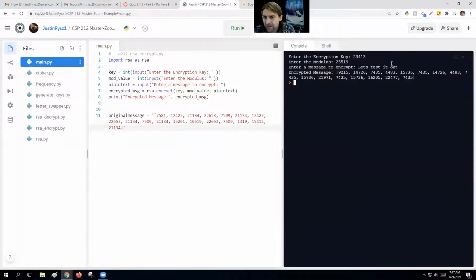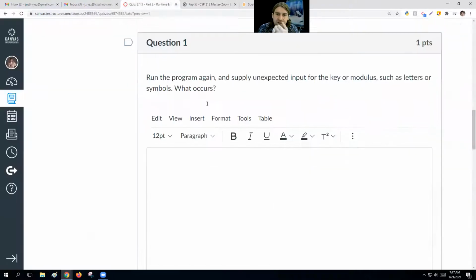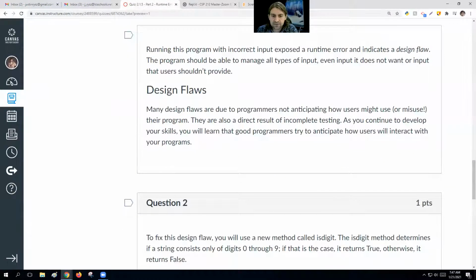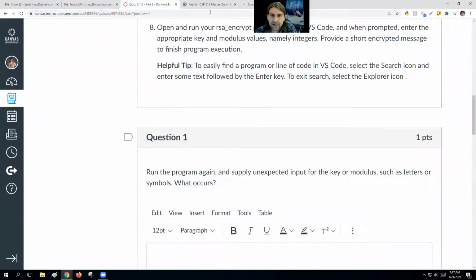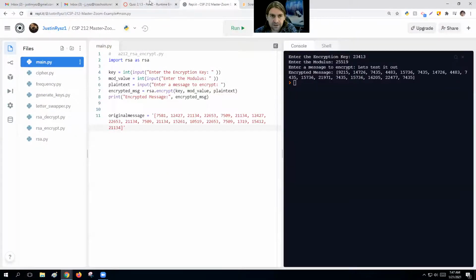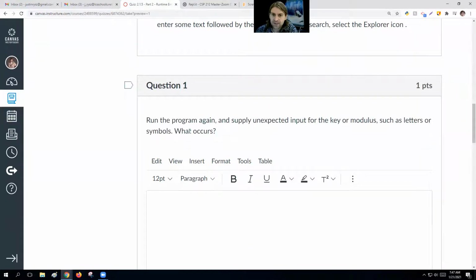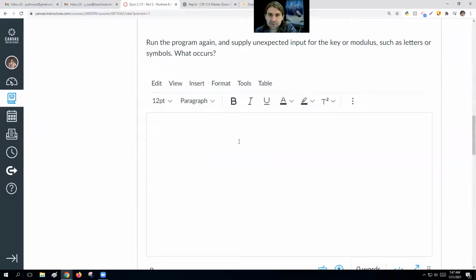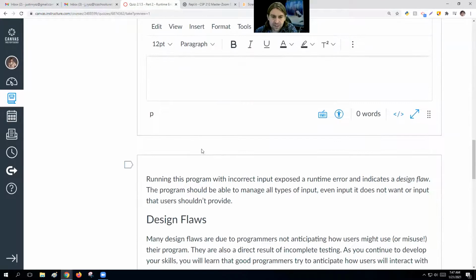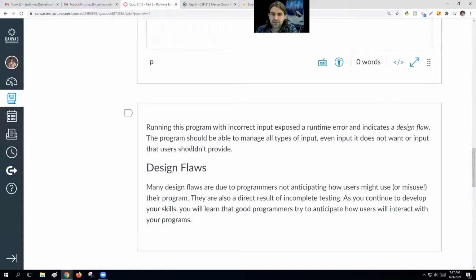Okay, so what ends up happening, this code still runs, and we don't get any different symbols or anything like that. What we end up doing here is going through and we get just different integers. So run the program again, supply an unexpected input. What happens here? The program still runs, we just get different integers. Now, running the program with the incorrect input exposes the runtime errors and indicates a design flaw. The program should be able to imagine all types of inputs, even input that the user isn't supposed to provide.